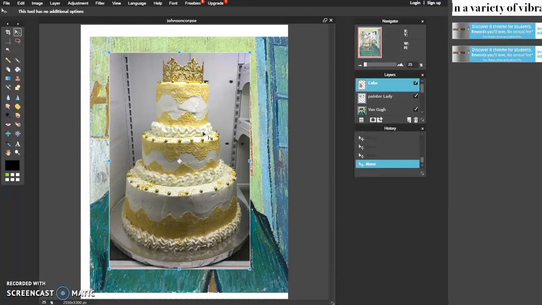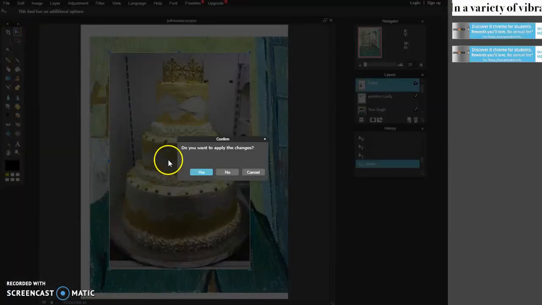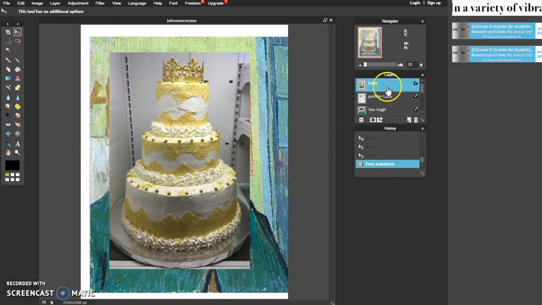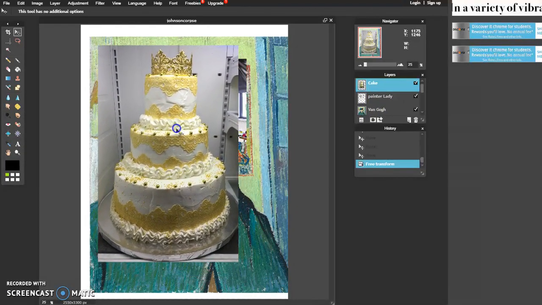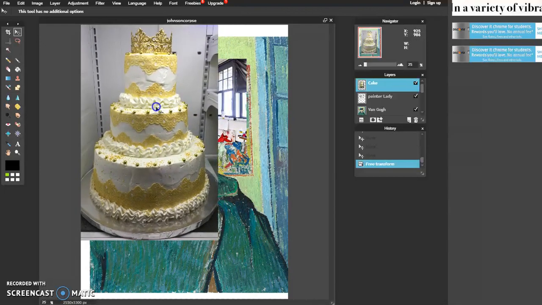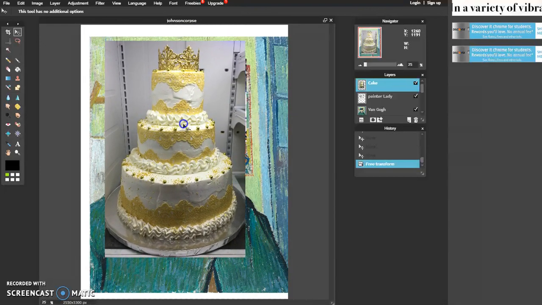Once I have it about the size that I want it, I need to press Enter in order to do anything else. Notice if I click on another tool, it won't let me until I apply the changes, I apply the transformation. So I click yes, and now it's changed the size. And really, when I look at this, it's not that pixelated. It's a pretty good photograph, so I don't really have to worry too much about pixelation as I make this bigger.